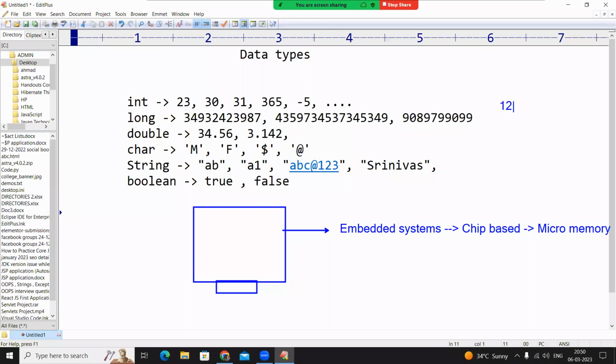Suppose I want to store value 12. Then okay, 12 will fit into which type? We go with int. I want to store only 3.2. Which one will fit? Float. Sir, I want to store some huge value. Then which one fits? Double.